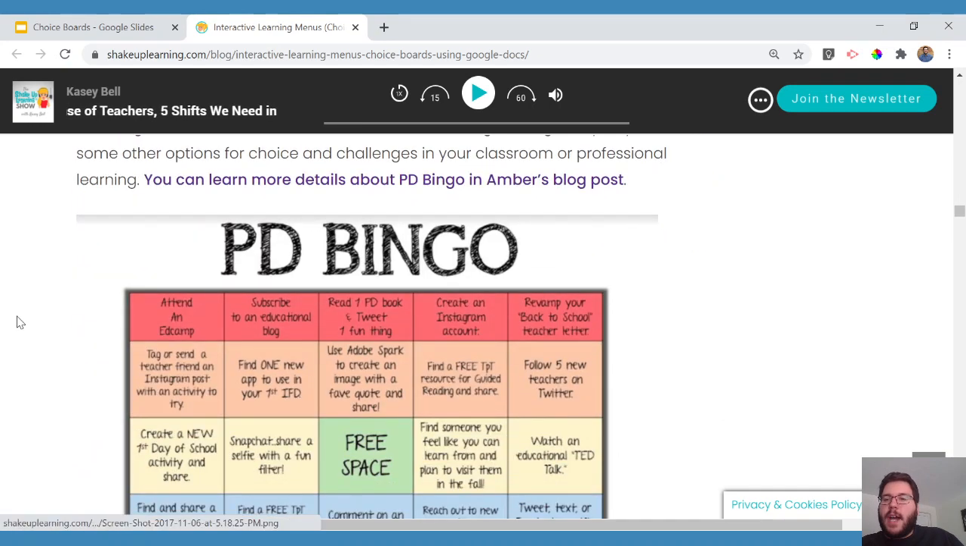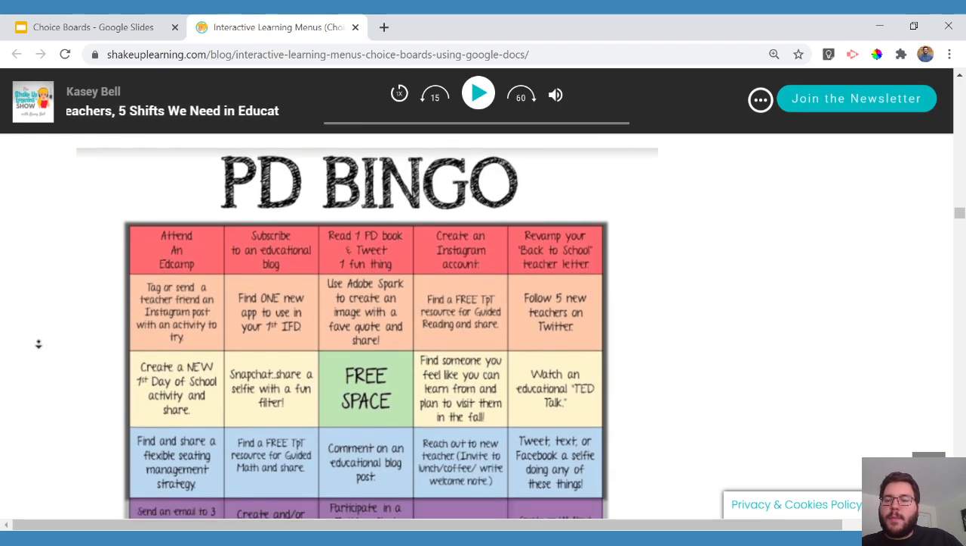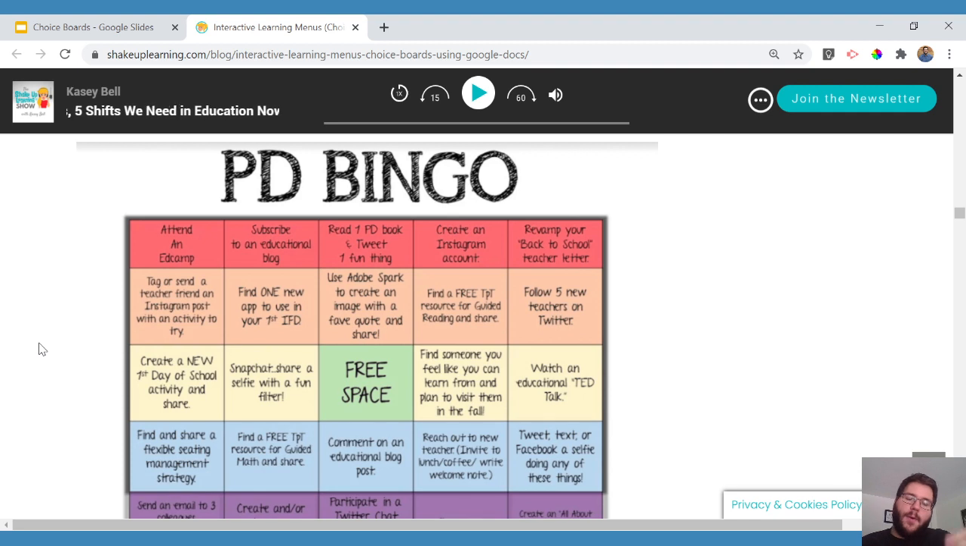All right, then here's another style as well. As opposed to the tic-tac-toe style or the restaurant menu style, this one's like a bingo style. And this one's again built more for PD, but the only difference is the actual content that you put into it. The overall shell itself can be the same, whether you're teaching students or teaching teachers.